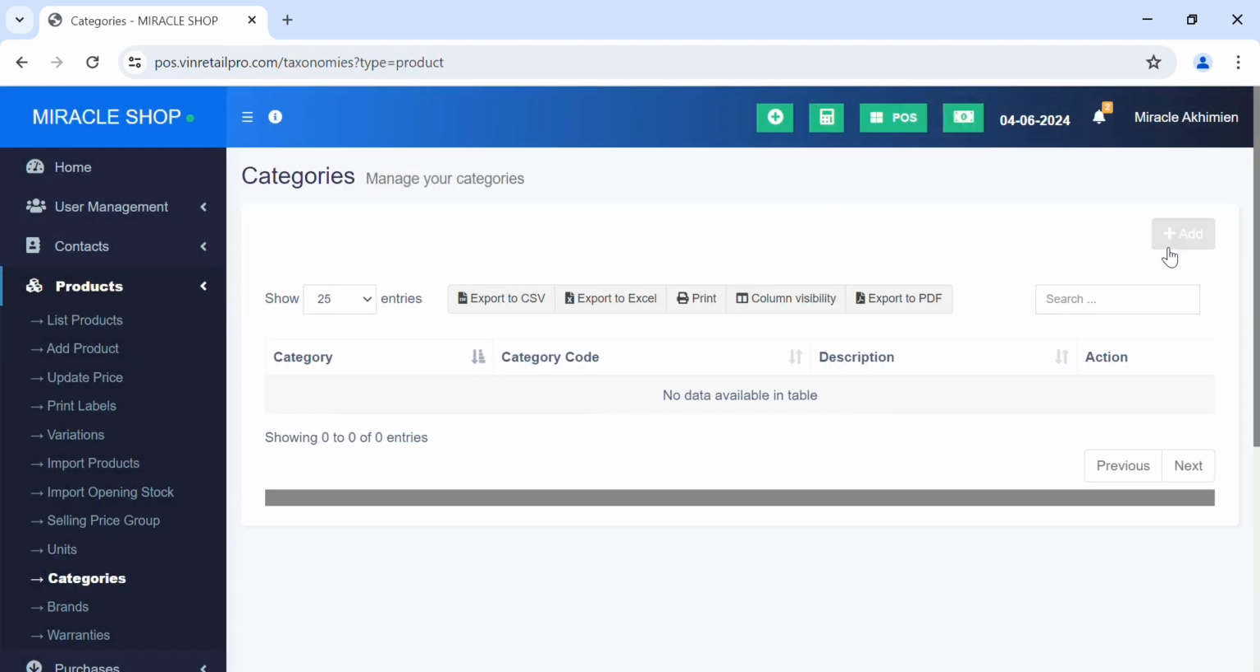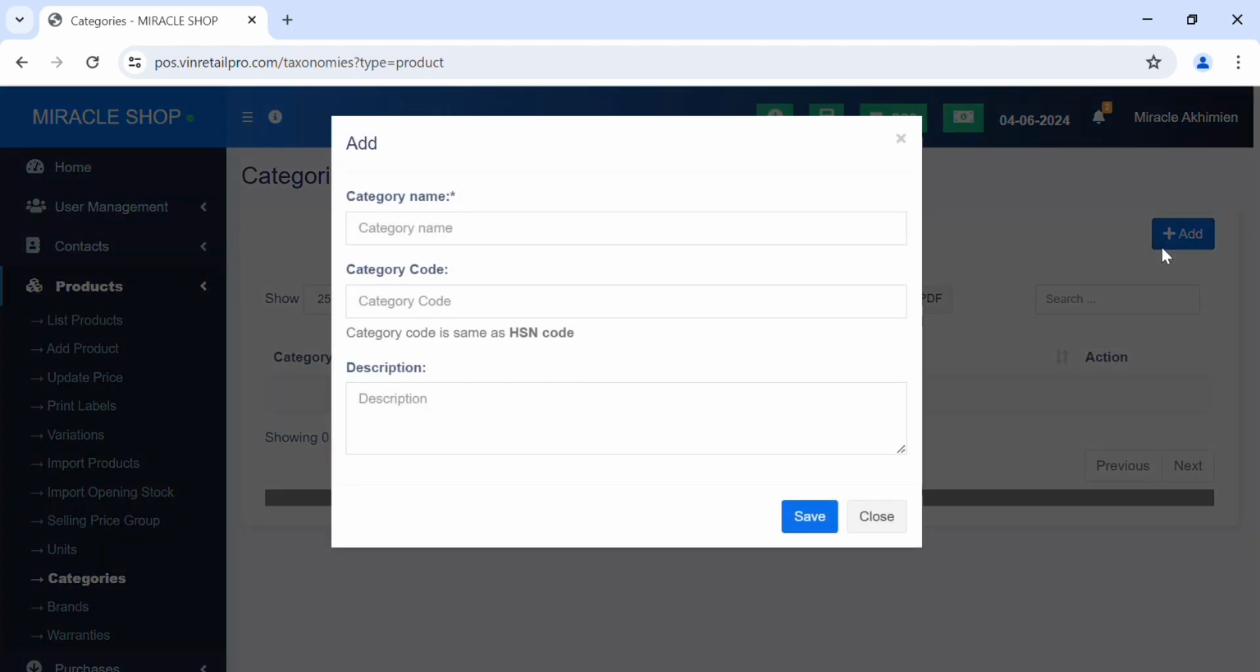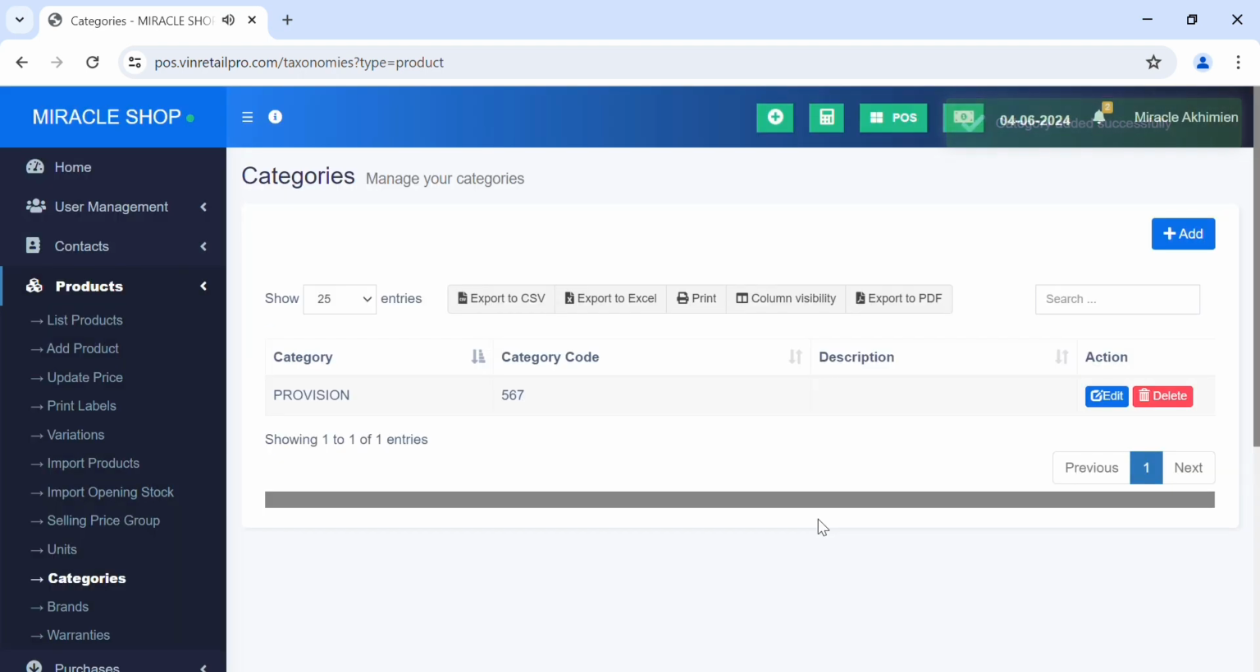Then next we go to category. To add category, you tend to click the add button, then the category name. This simply means where do you want the product to be. For example, now we are using butter, it might be under provisions. Then category code, this is the number for you to be able to identify this particular butter with ease. So you can just say 567. Then description. With this description, you can put in any way you want to remember this particular product, right? You can see provision. Because we didn't add a description here, it stays empty.